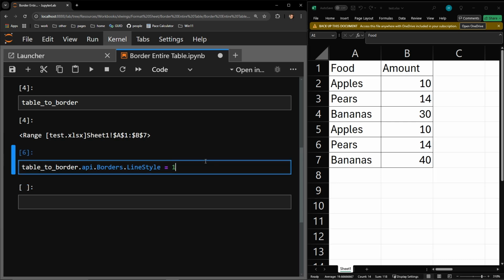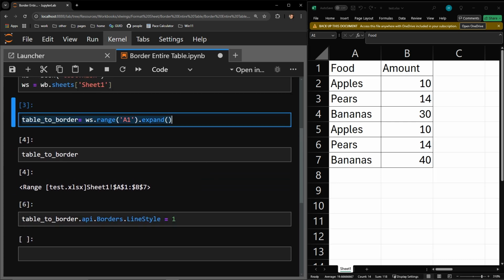So it's very easy. Select the table range which you would like to apply borders on, then access the line style attribute of the API.border attributes, and assign it the number 1 for a simple thin border line on all of the cells within the table.